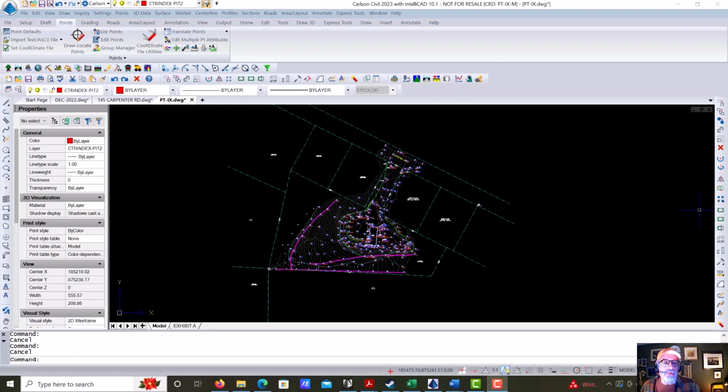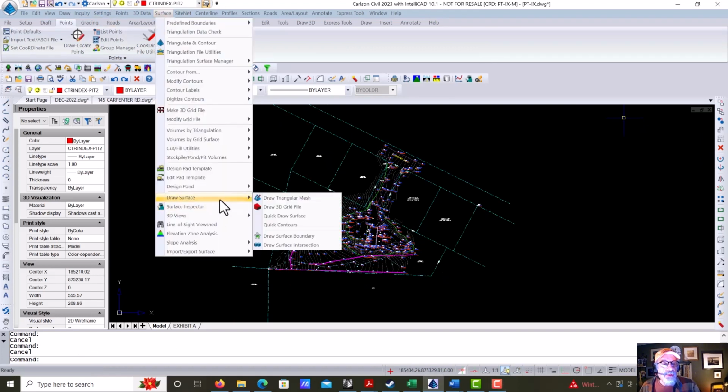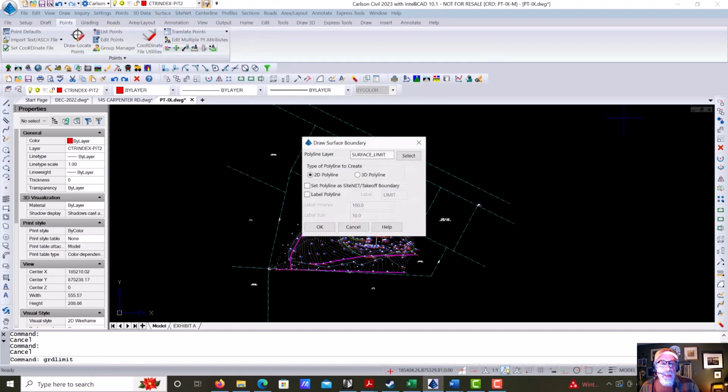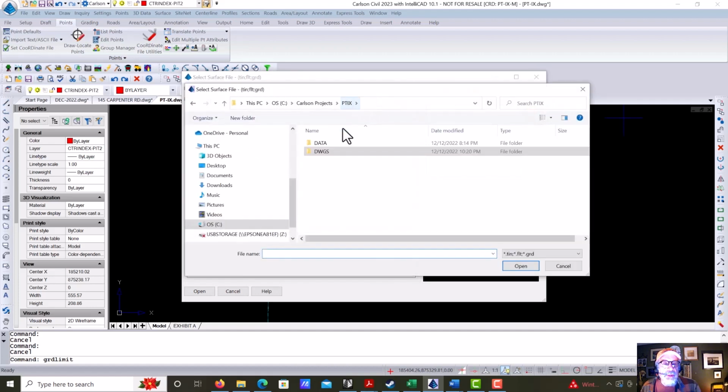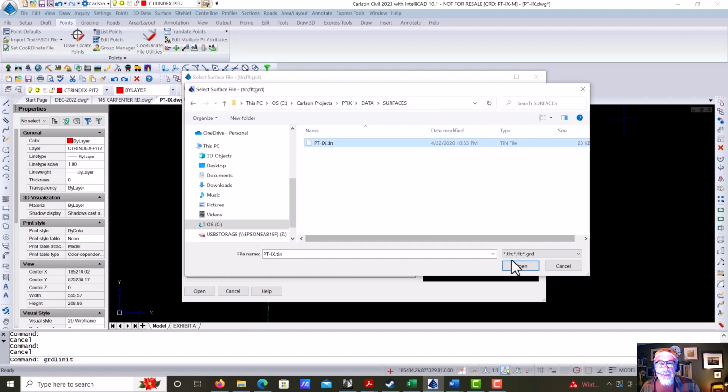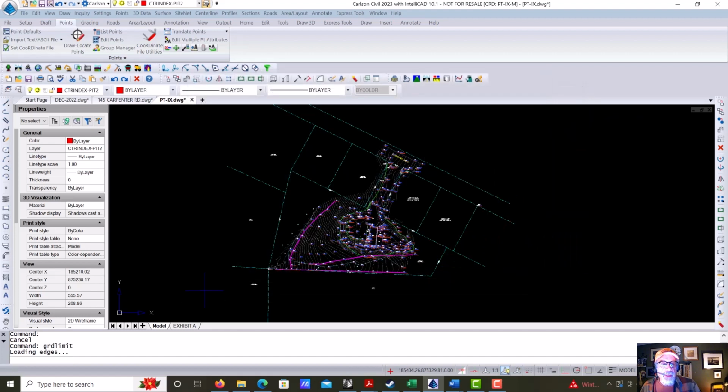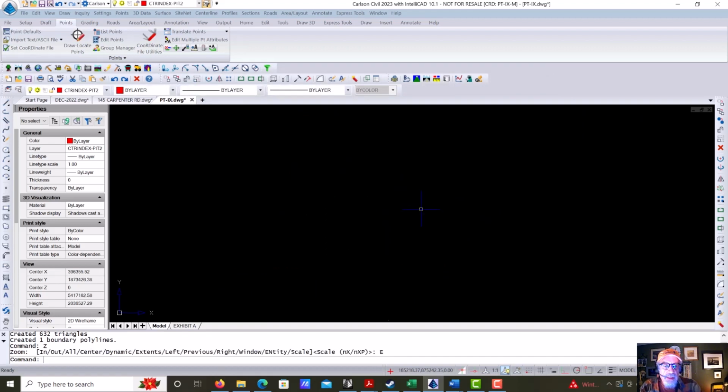Okay, if I say in Civil, Surface, Draw Surface Boundary, and I go 2D polyline on surface limit, that's fine. And it says, what surface do you want to draw? So we're going to go to PT9's data surfaces, and we're going to go PT910. Okay, and we say okay. And it doesn't draw here. It's like, is there something wrong with the software? Let's zoom extents. Well, of course, now we're off in space, right?